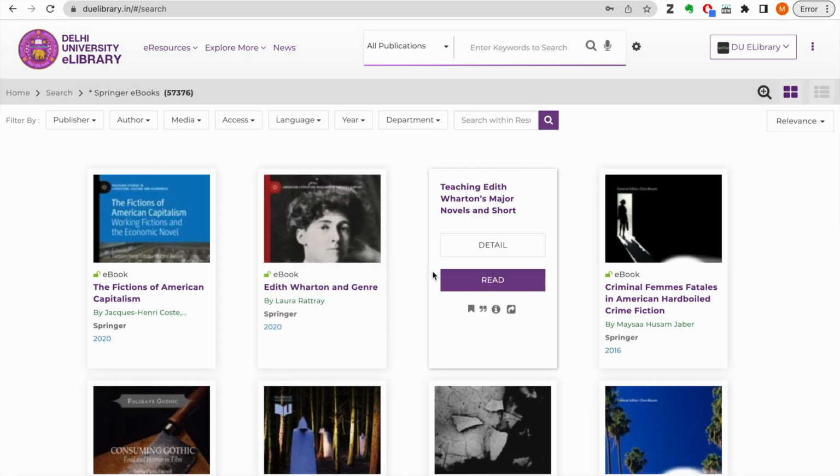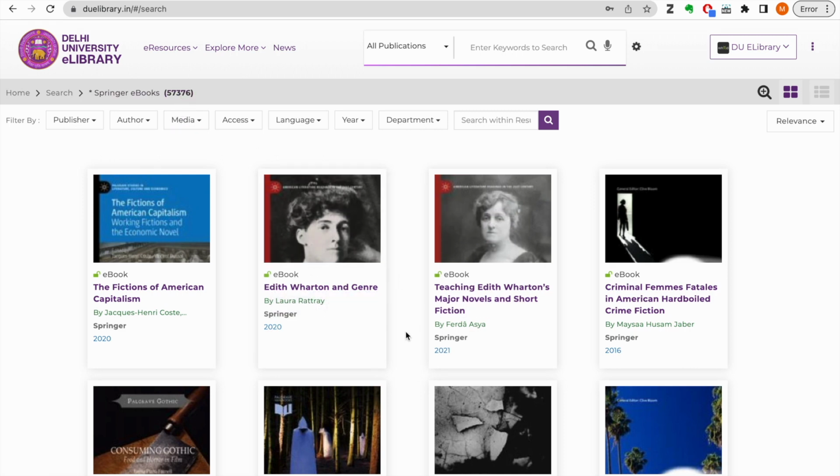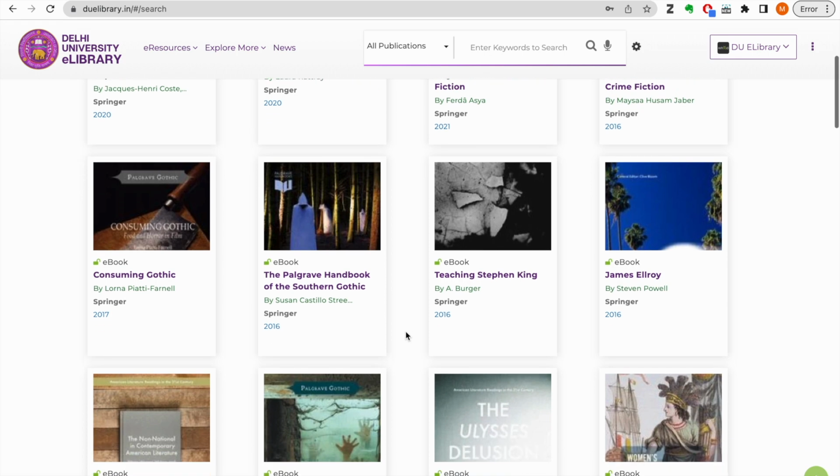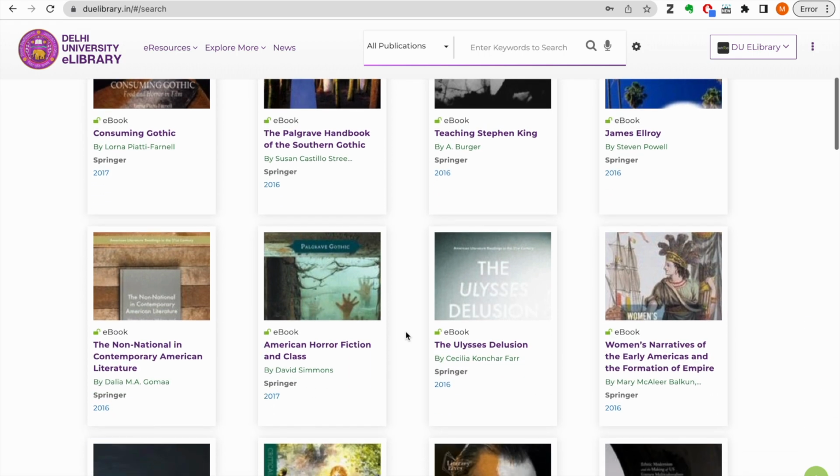From Springer, we have the most number of ebooks. There are close to 57,000 ebooks licensed from Springer, covering all the subjects, all the disciplines. It's a massive, massive collection of reference and textbooks.